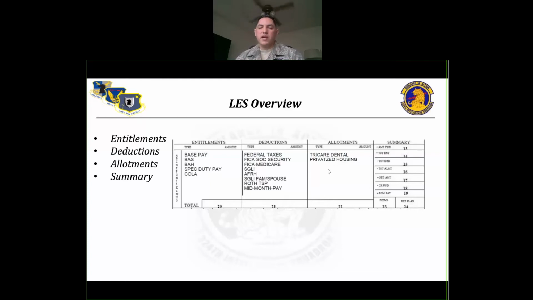Allotments are things that you set up. So like base housing, if they're pulling your housing out of your check, it'll get taken out here. You can set up allotments too for just about anything, as long as you have like the banking information and routing numbers. And that's all done through the myPay website.